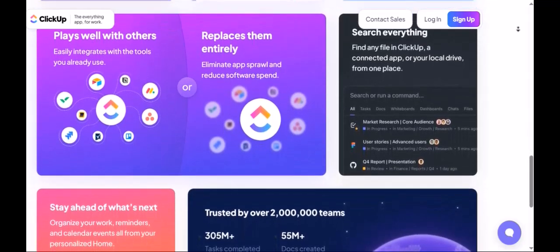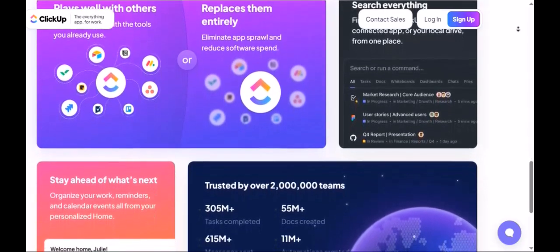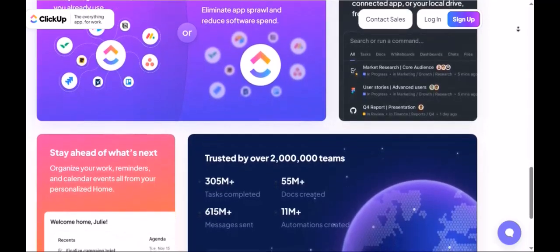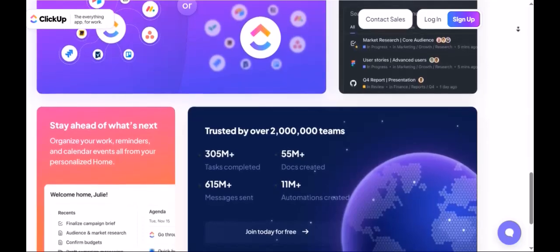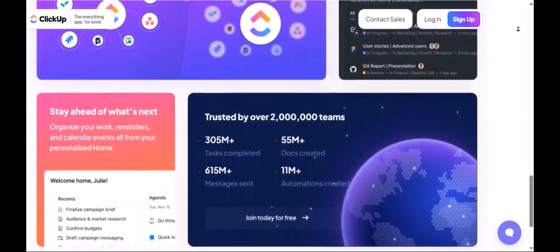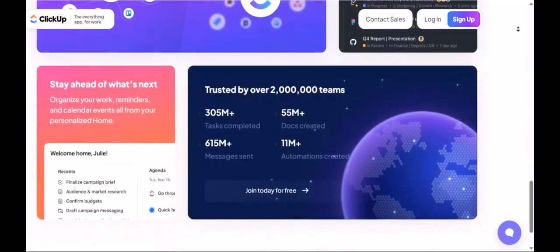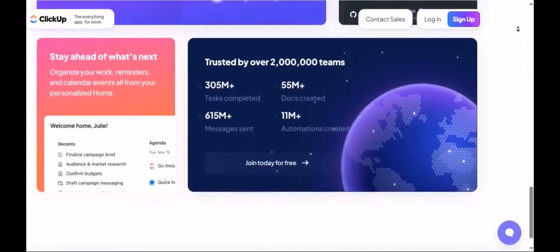ClickUp Docs provides another valuable feature for managing customer-related information. You can create and store important documents like meeting notes, onboarding guides, or service-level agreements directly within ClickUp, linking them to specific clients or projects for easy access. This centralized document management ensures that everyone on your team has the information they need at their fingertips.